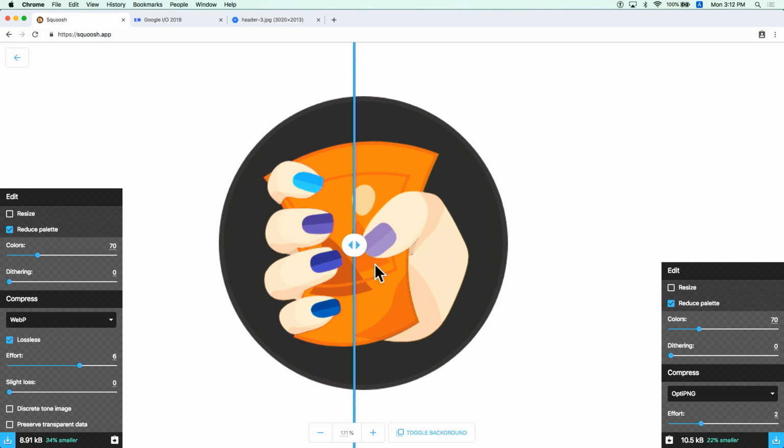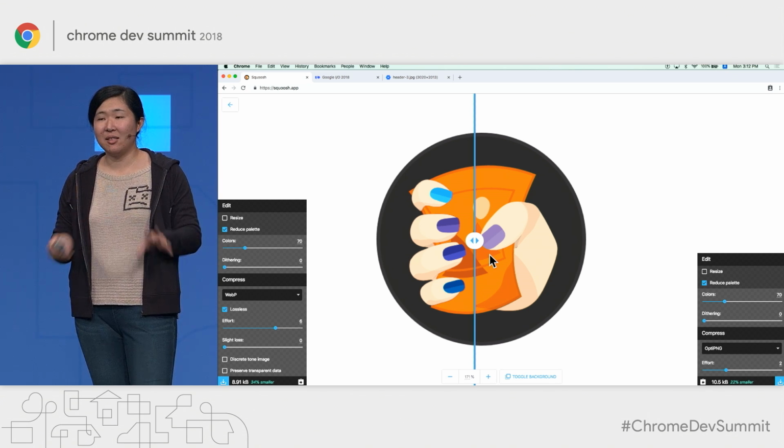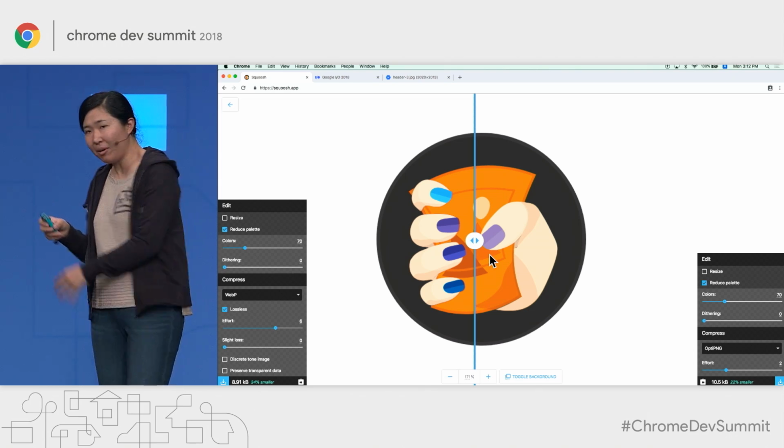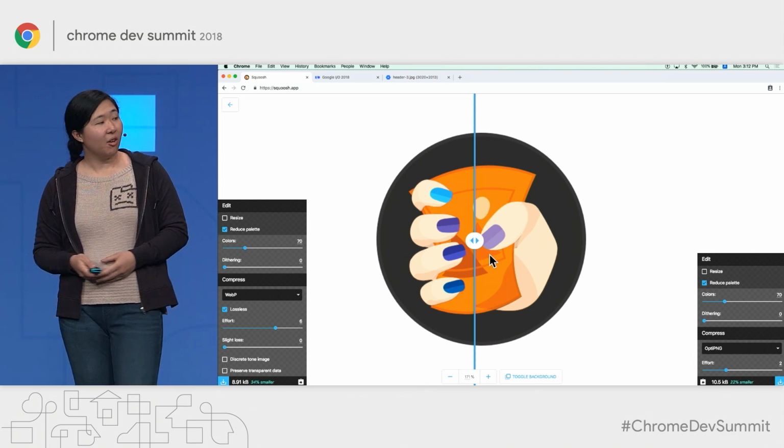Yeah, well, all we are saying is just don't trust our demo. Just go to our app, throw your own image in, try it out, and see how many bytes you can shove off that image while keeping acceptable quality. So we can go back to the slides now.